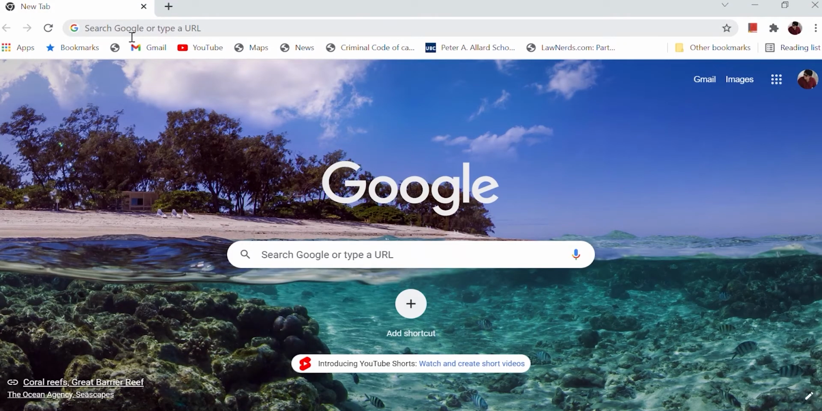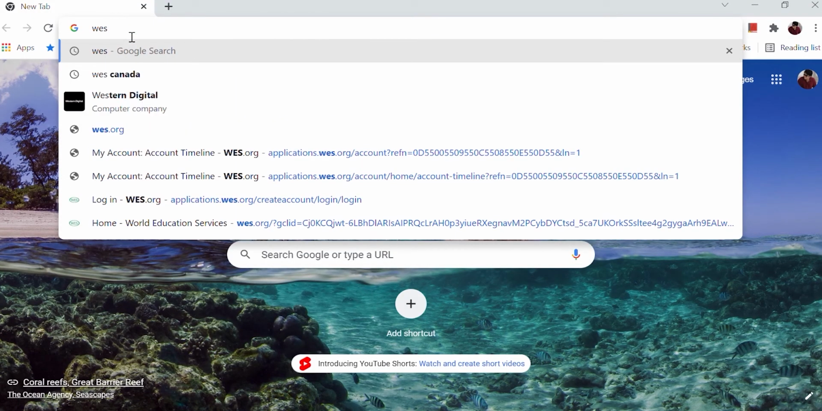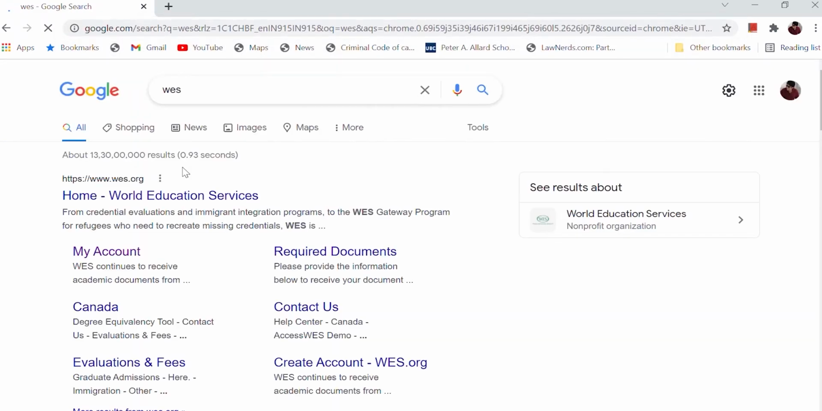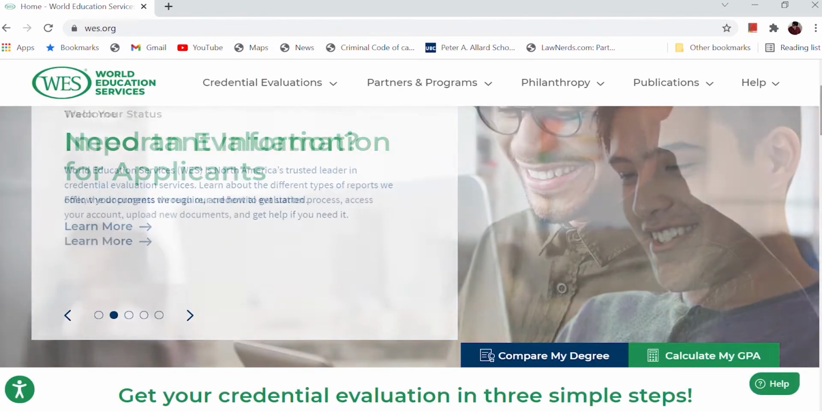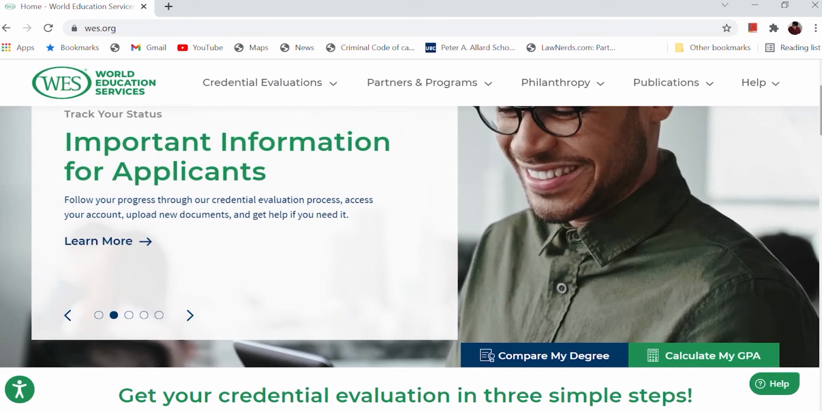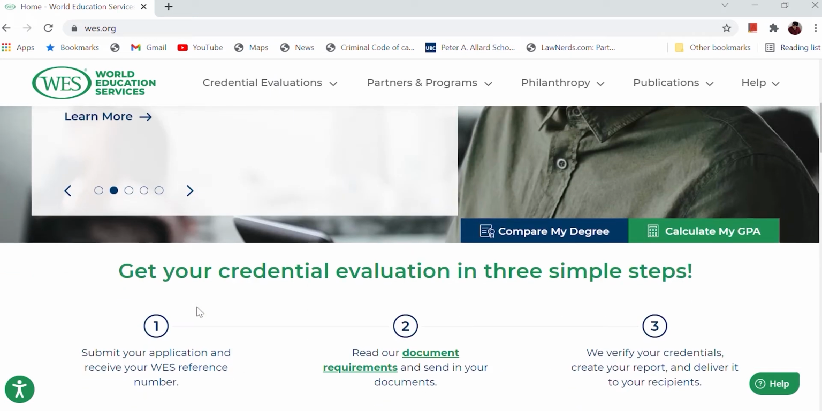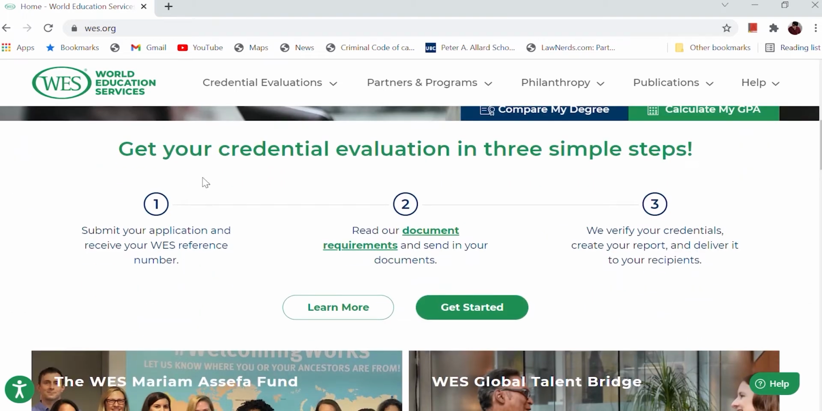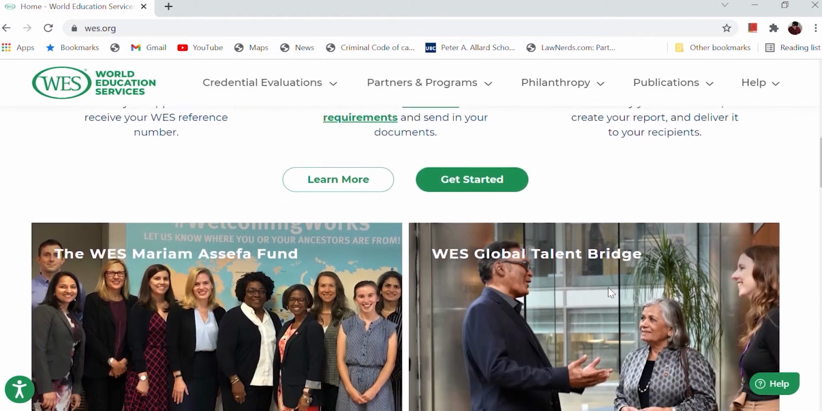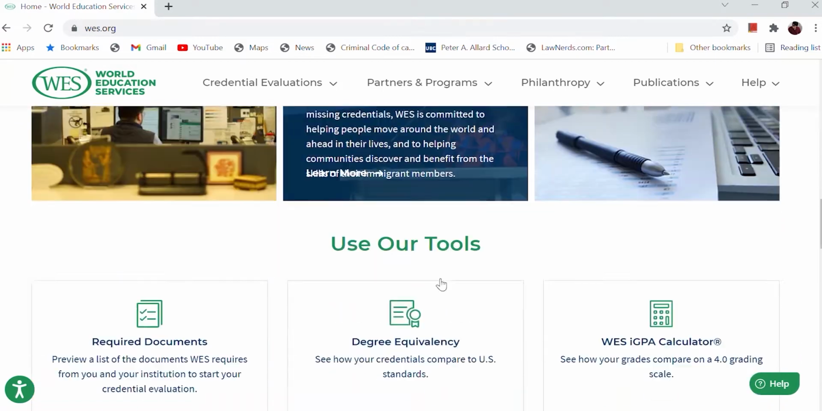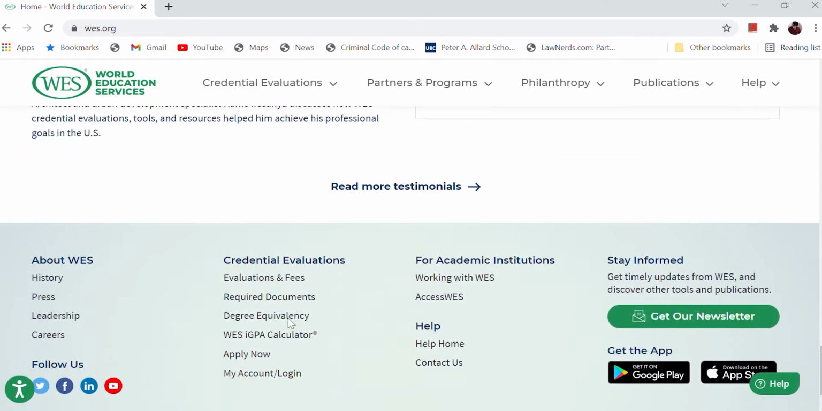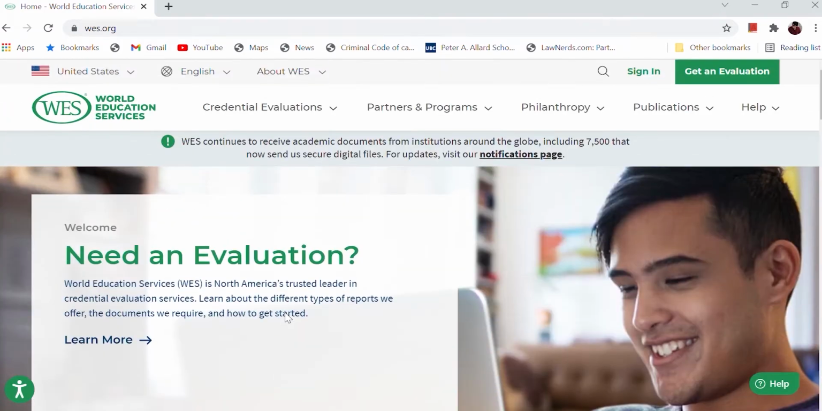So first of all, let's open our browser and search for WES, that is World Education Society. This process of evaluation would take 3 steps. The first one is application and generation of reference number. The second one is sending and uploading the documents, and finally, when the documents are received by WES, they will evaluate and send the evaluation to you. You should also check out the website for other options available.